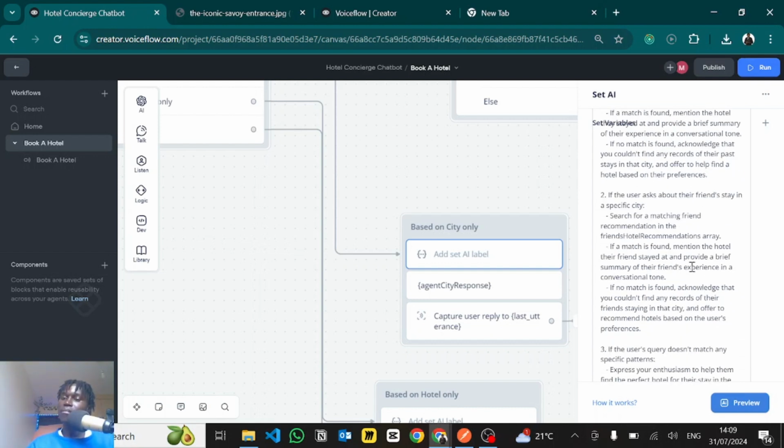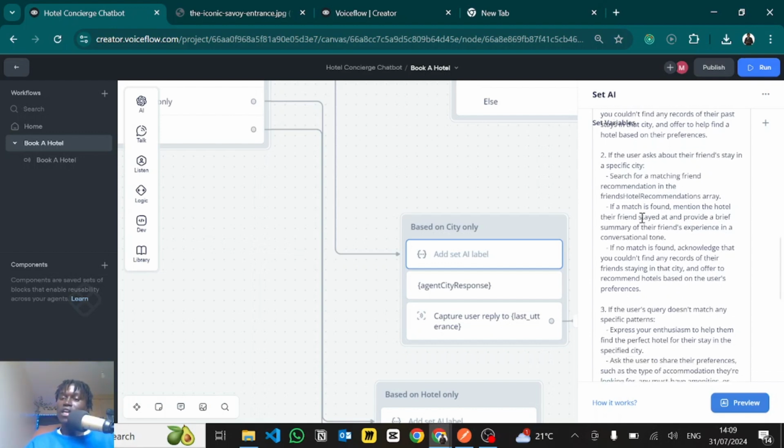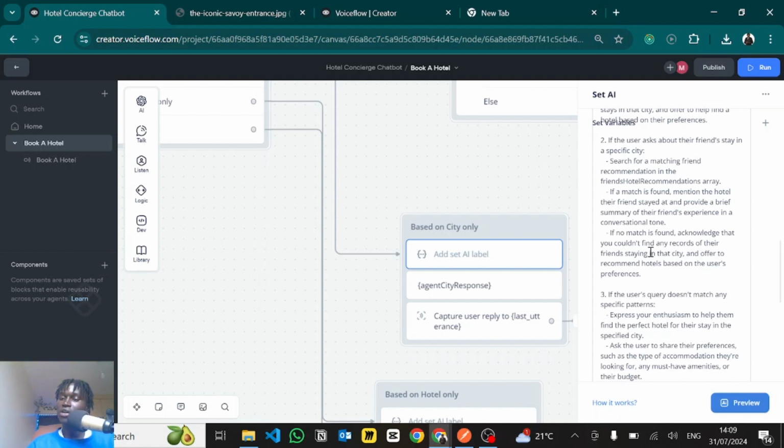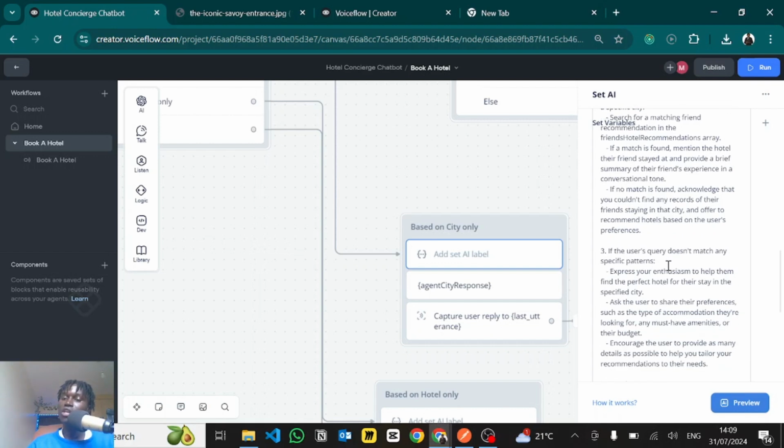If the user asks about their friend's stay in a specific city, search for a matching friend recommendation in the friends recommendation array. If a match is found, mention the hotel their friend stayed at and provide a brief summary of their friend's experience in a conversational tone. If no match is found, acknowledge that you couldn't find any records of their friends staying in that city and offer to recommend hotels based on the user's preferences.